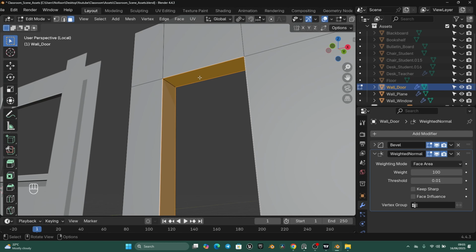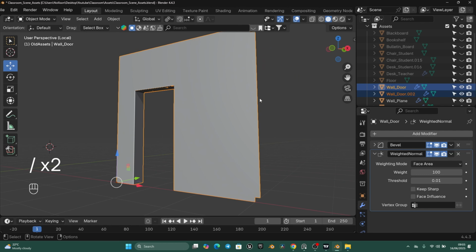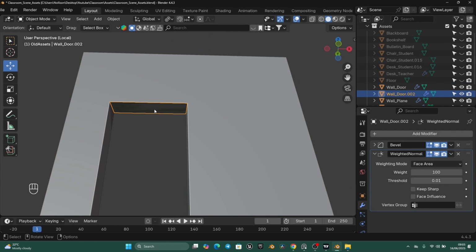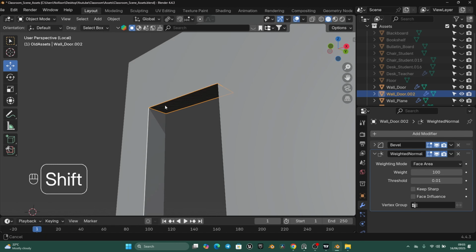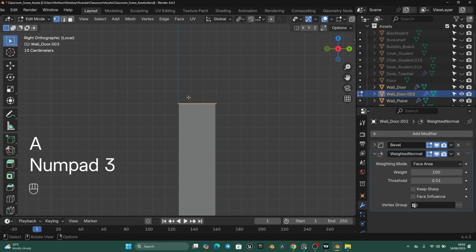So I like to start from here. I just select this face, duplicate this face and separate it by selection. Another thing I might even do is to just isolate these two objects, so I have the wall with door and what is going to be the door frame. Okay, so now I tab into edit mode and I'm in my right orthographic.